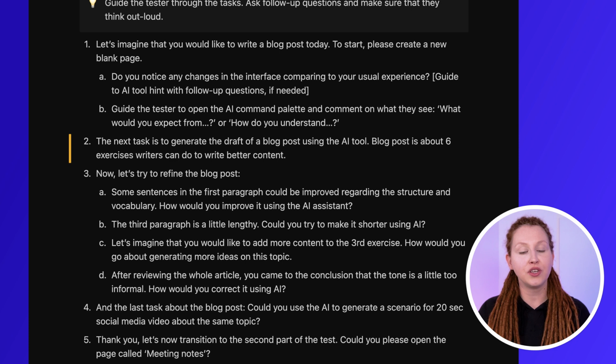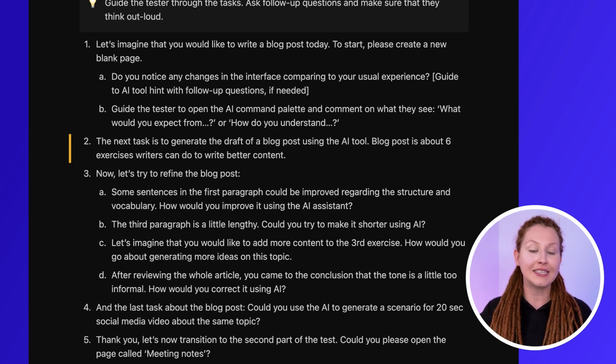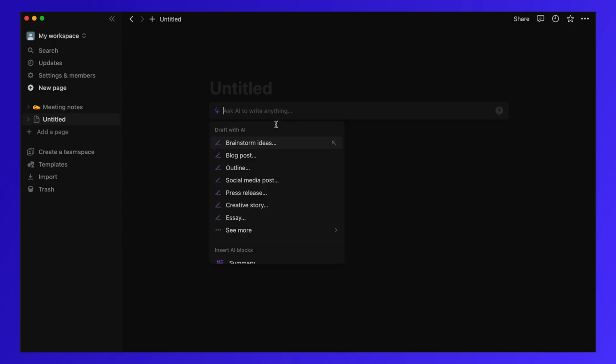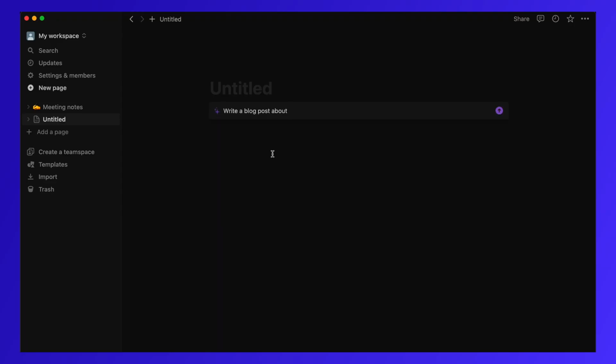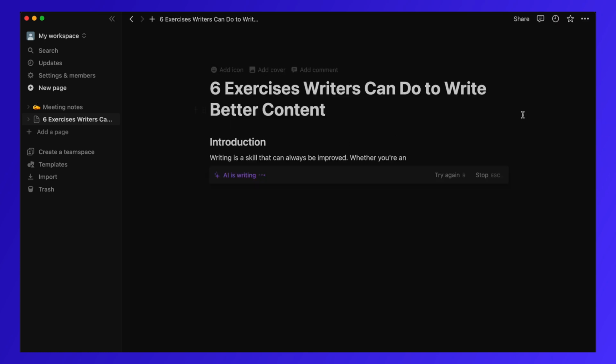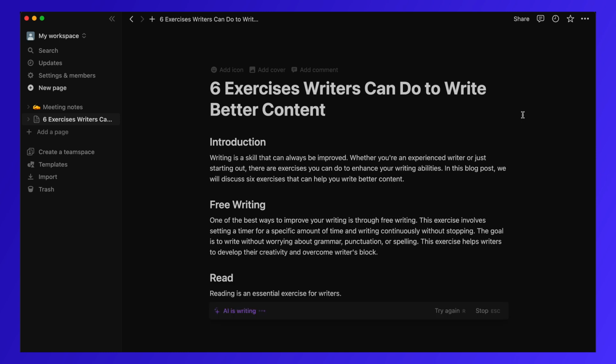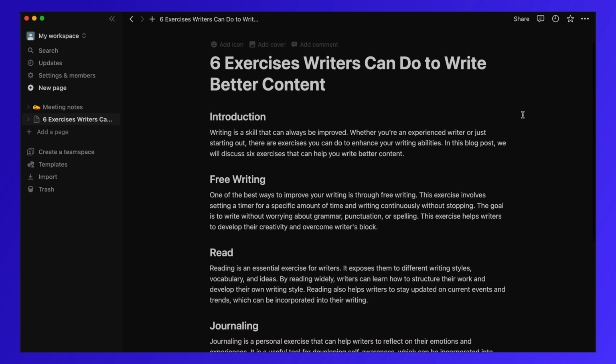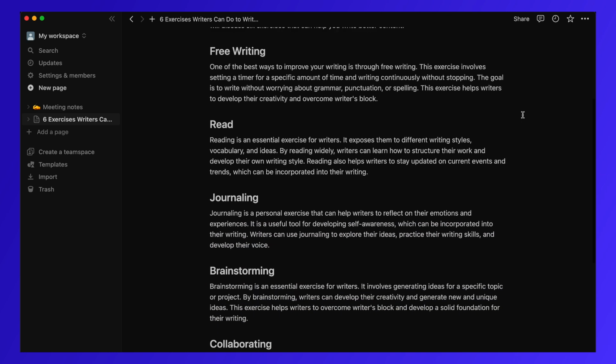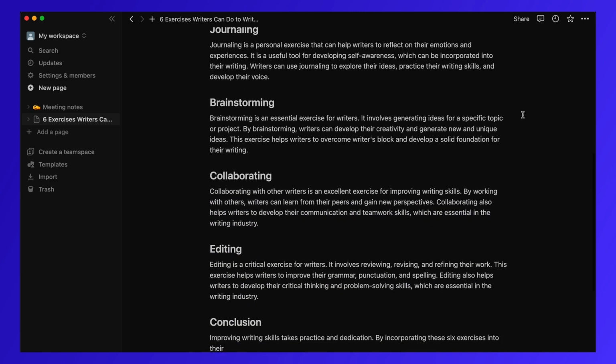The next task is to generate the draft of a blog post using the AI tool. A blog post is about 6 exercises writers can do to write better content. So the important thing here is to give them the topic. You're not asking them to think any more than they need to think. And it actually mimics the scenario better because usually when they start a blog post, they would know the topic of the blog post. So it's on you here and you're focusing on the interactions only in consequence.